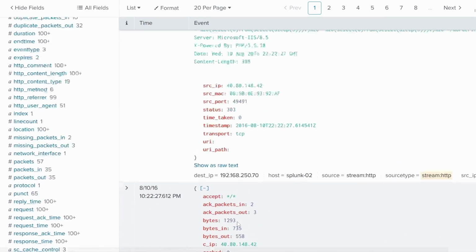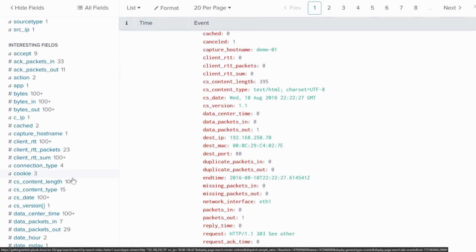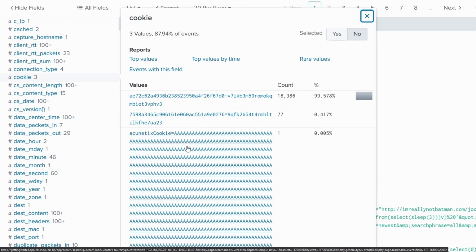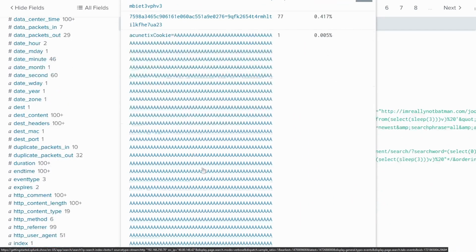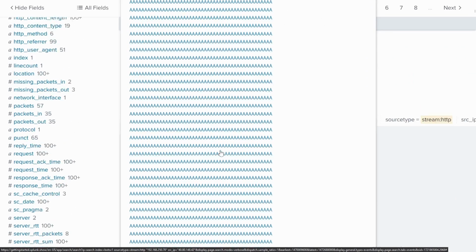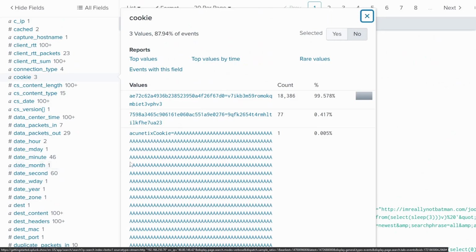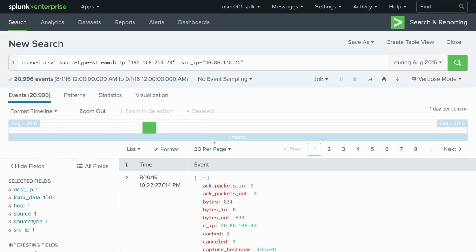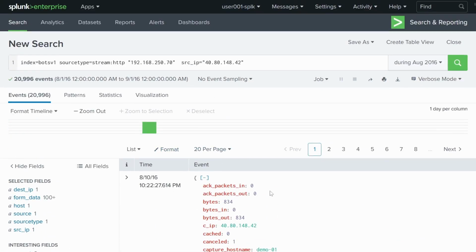And we could look at so many other fields as well, right? We could look at the cookies. Okay, we're getting some Acunetix weird cookies here, maybe trying to do some sort of overflow attack. Or we could look at things like the form data, but honestly, I think it's fair to say that this is the scanner, and again, the same IP address of 40.80.148.42.